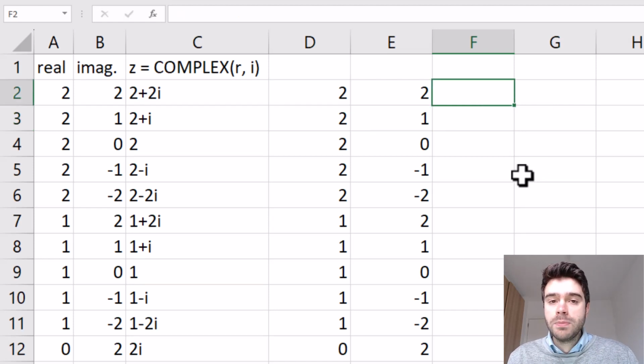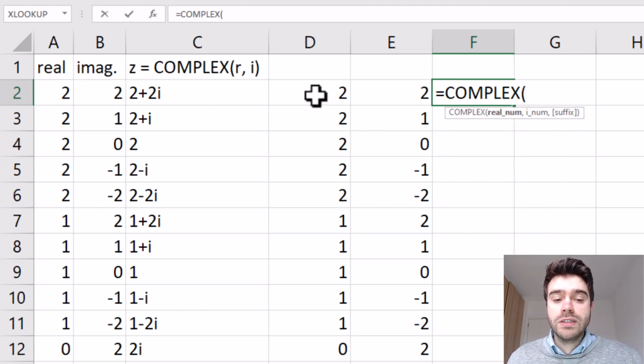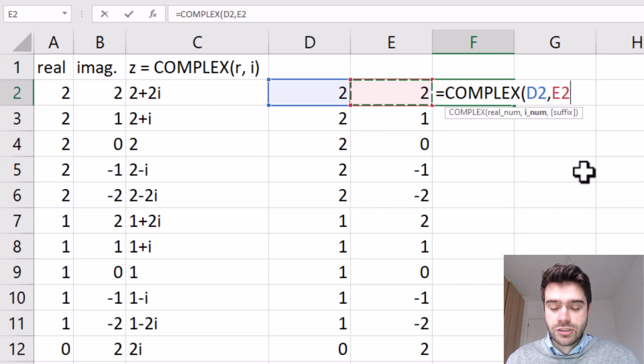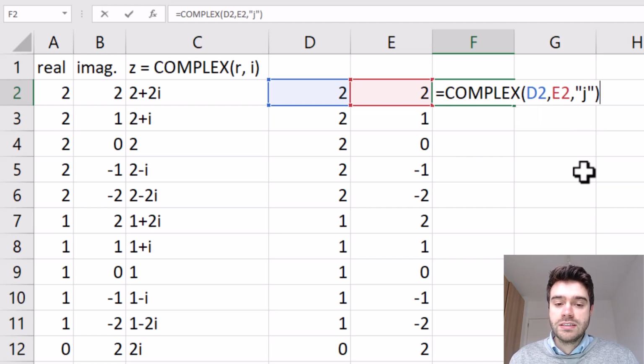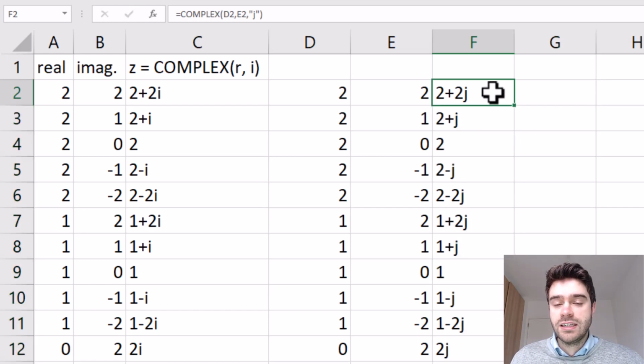Now, there's one optional parameter that we can supply to the complex function. So we write complex, right? So we supply to it the real coefficient and the imaginary coefficient. And then there's a third optional parameter, which stands for suffix. Now, the default behavior is that this is an I, but we could also change it to a J. So I simply put in between double quotation marks J, I close the parentheses, and you can see now my complex number is being constructed with a J instead of an I.